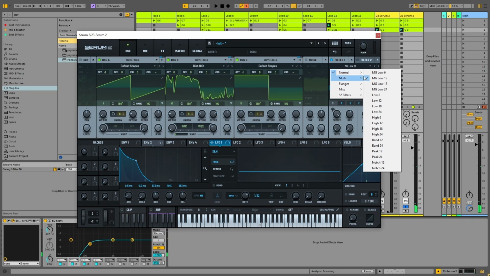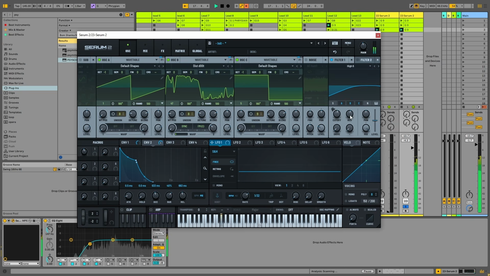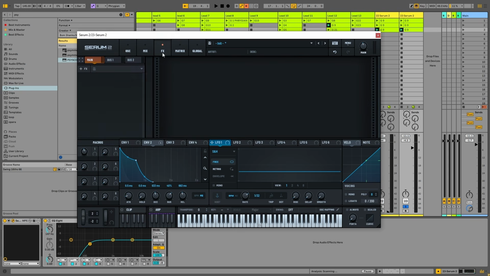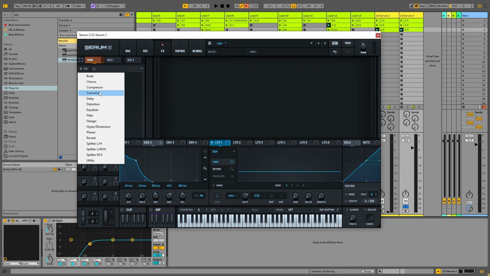You can change, for example, filter. Let's go with this one. So here we have multiple options to choose from. There are much more, but I don't want to give you too much information. You need to just experiment with this. And here the most important is effects. So here you have, as you can see, multiple different options to choose, both chorus, compressor, convolve, which is kind of reverb, delay, distortion, equalizer, filter, flanger, hyper dimension, and so on.